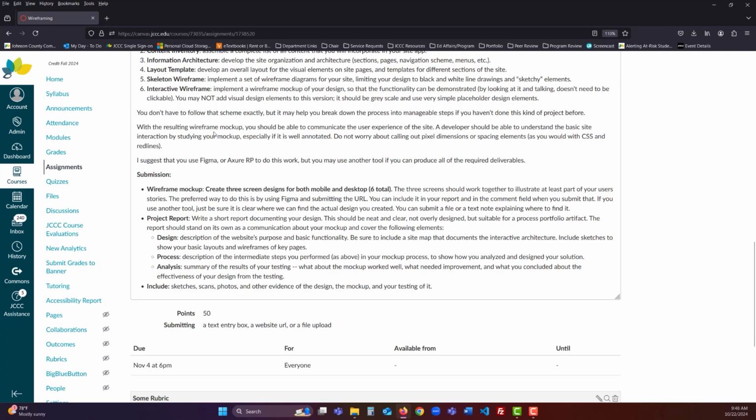All right, with the resulting wireframe mockup, you should be able to communicate the user experience of the site. Developers should be able to understand the basic site interaction by studying your mockup, especially if it is well annotated, so you can always add notes to it as well. I suggest that you use Figma or Axure RP to do this work.